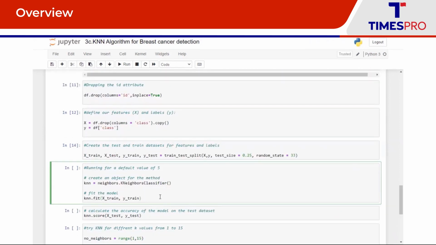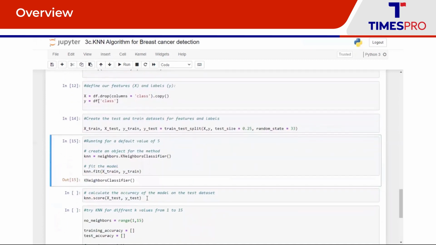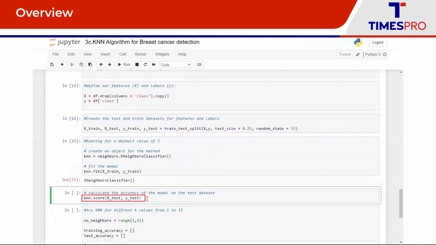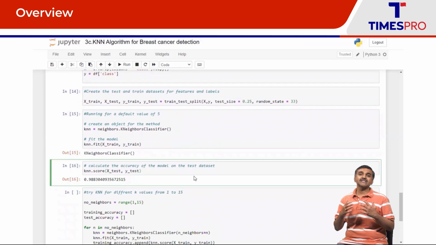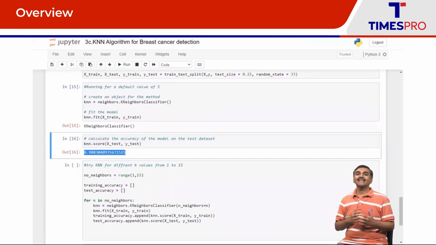Now, the next thing we do is to instantiate the KNeighbors classifier. We next train the model using the fit method and then we calculate the accuracy score using the knn.score method by passing the X test and y test values. What we have done over here is we have built the KNN model with a default value of k, the nearest neighbor, which is 5. For this value, we have trained the model and obtained the accuracy score on the test set, which comes out to 98.83%.